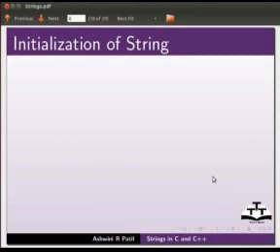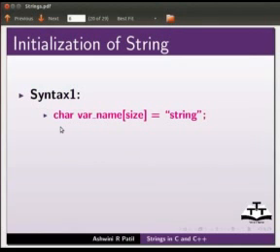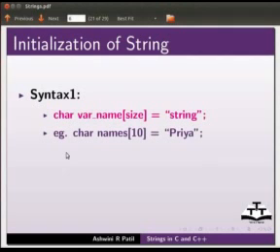Until now we discussed about the declaration of a string. Now we are going to discuss how to initialize the string. The syntax for this is char name size is equal to string. Example, here we have declared a character string names with size 10 and the string is Priya.